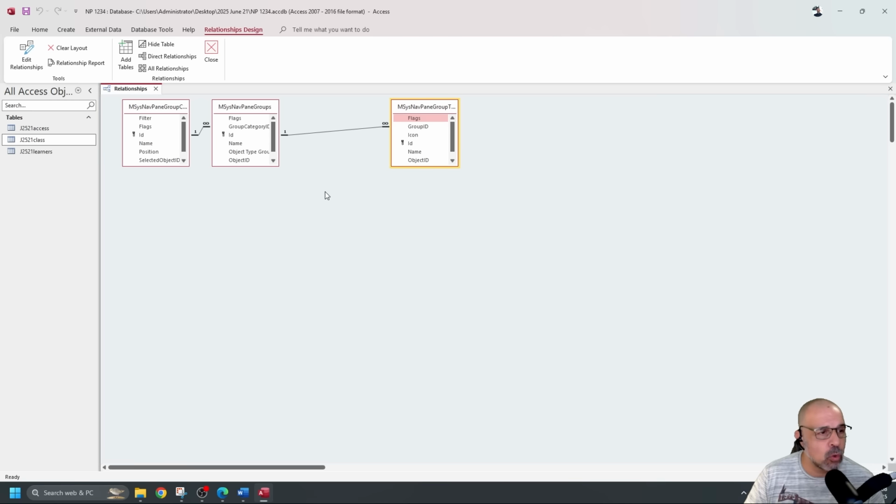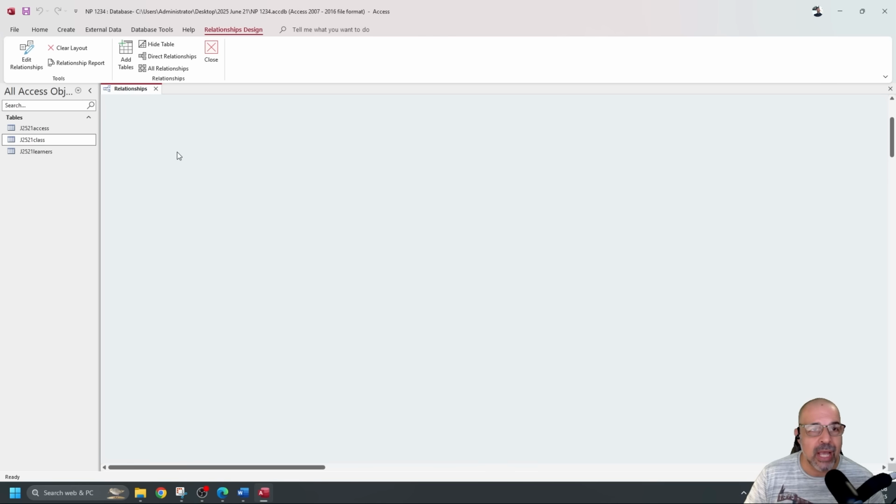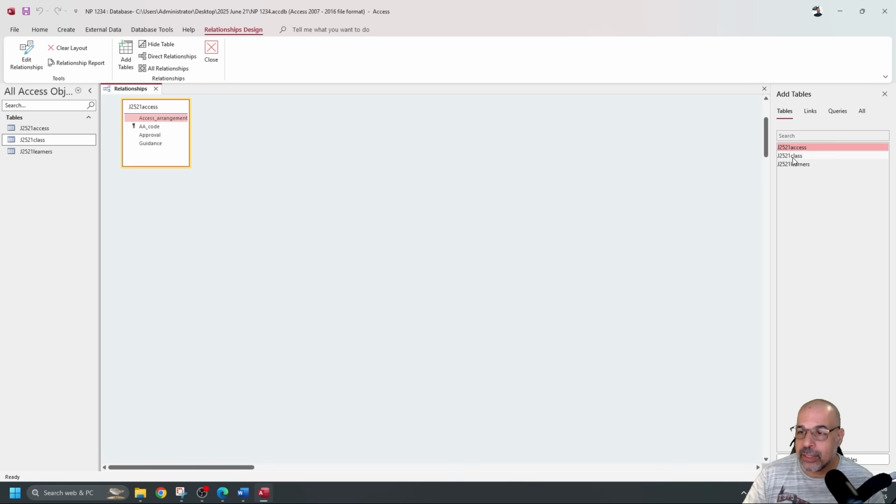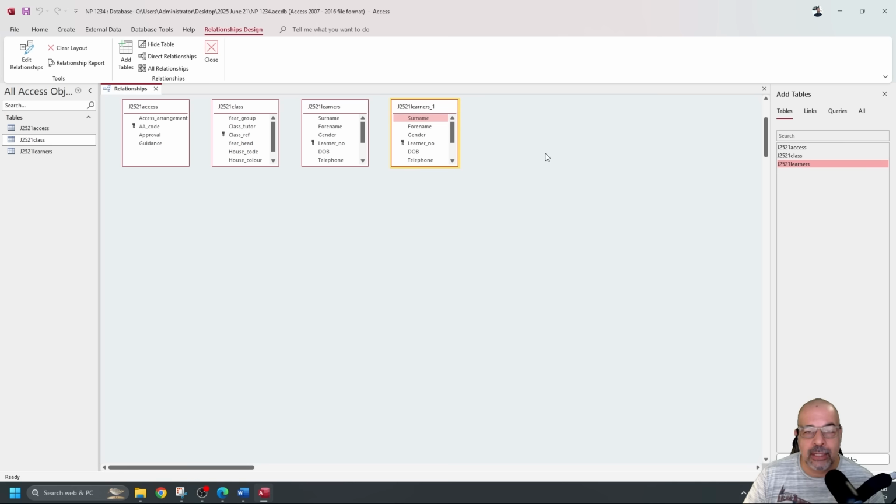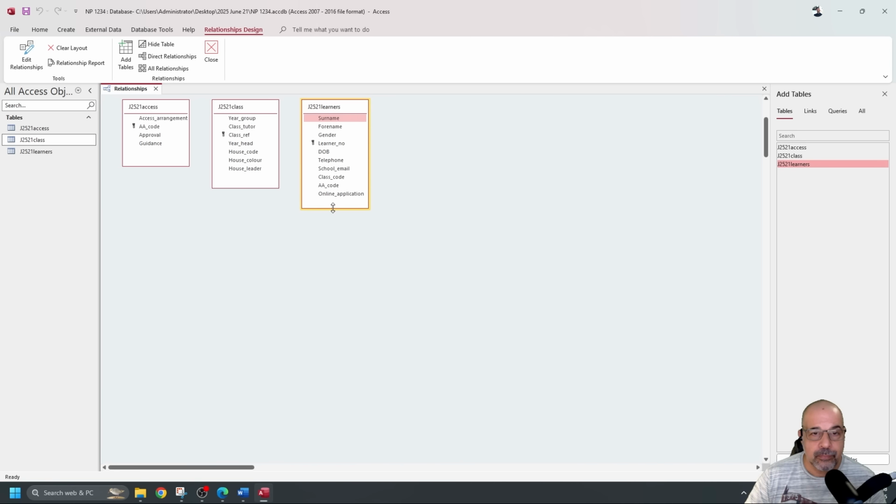I'm just going to scroll down with my mouse and I want to add my table here. So I can either right click show table or I can click on add tables at the top here. And I'm going to add my 3 tables. If you add one table 2 times like I've done now, you need to delete that one. So you only add your tables in once. I'm going to expand these so I can see all of the fields.